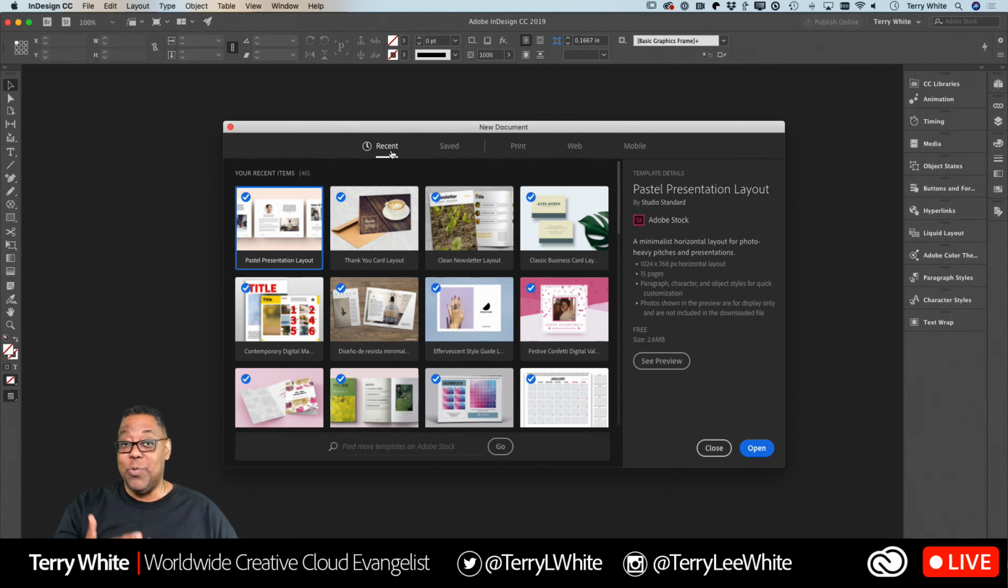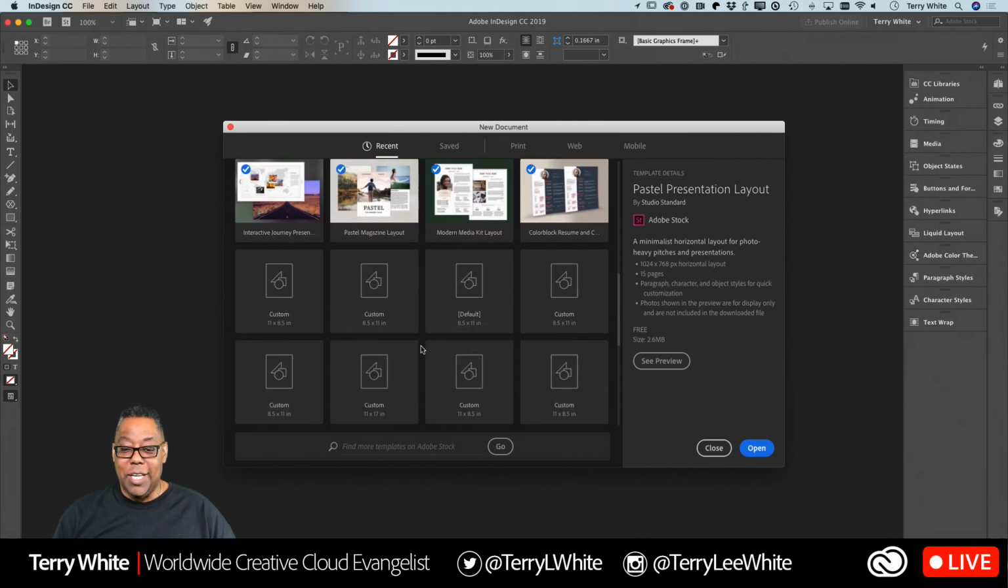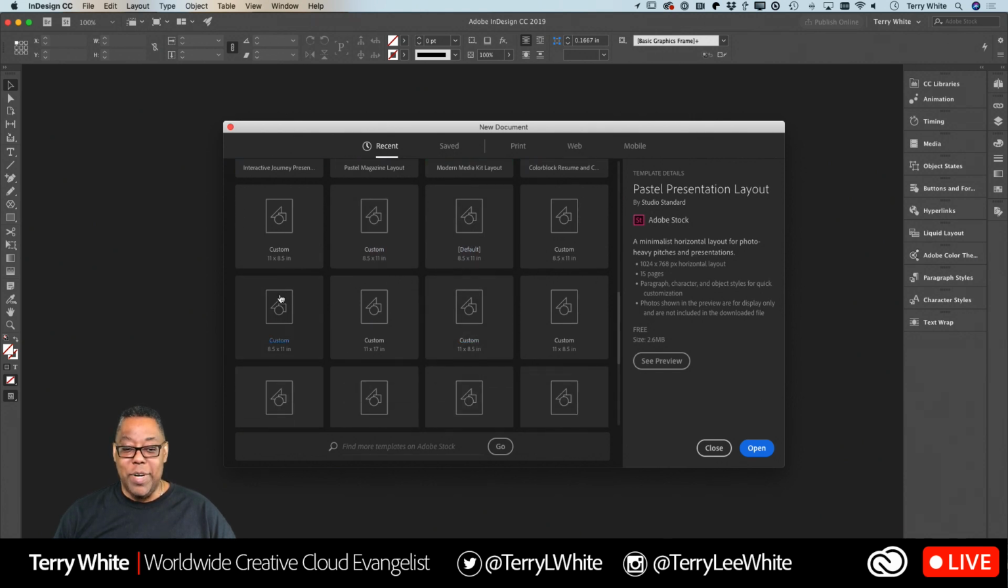Whether it's a recent template you have used, or whether it's a recent document size you use. So for example, if I scroll down, I'll start to see document sizes. So these are just blank pages that I have created in the past. So for example, I do a lot of my InDesign tutorials on a wide page so that you guys can see it without having to scroll up and down. So I use 11 by 8.5 quite a bit. So that was my most recently used size.